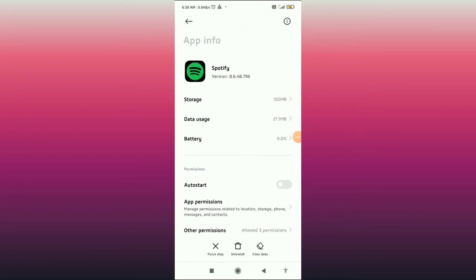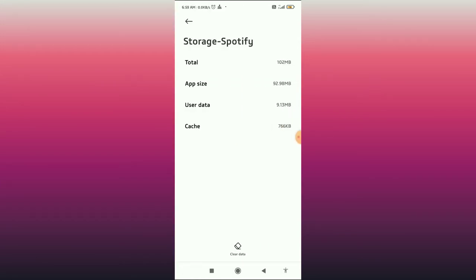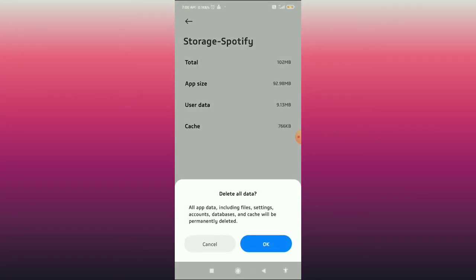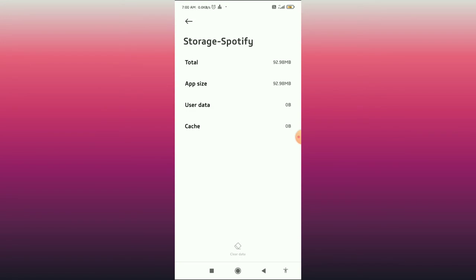After that you can see the storage, click on the storage, and here you can see clear data at the very bottom. Click on clear data, and here you can see the first option, clear all data. Click on clear all data and then click on OK. And what it will do is remove recently played along with your deleted data.